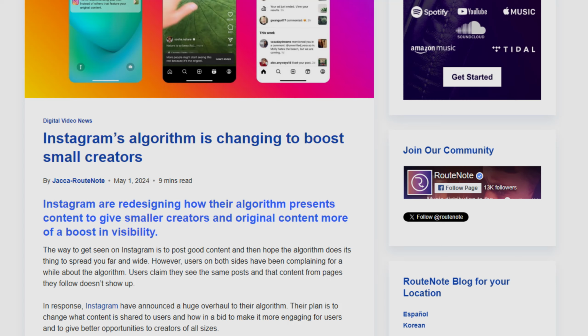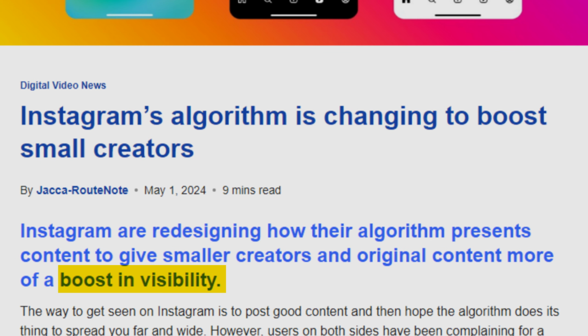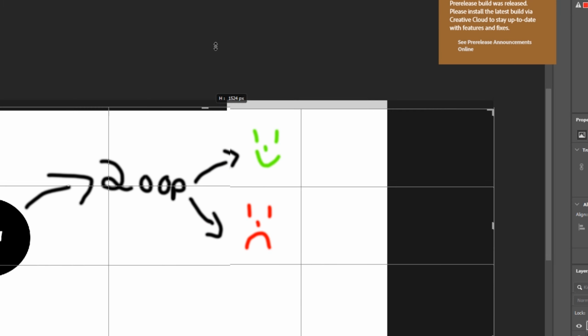Anyways, with this new update, Instagram are actually now pushing smaller creators more. They basically came out and admitted that for far too long they've been giving bigger creators more reach and suggesting bigger creators more than the smaller creators. So with this update, they're giving the little guy a chance. The way they're doing this is by increasing the amount of people that see your content.